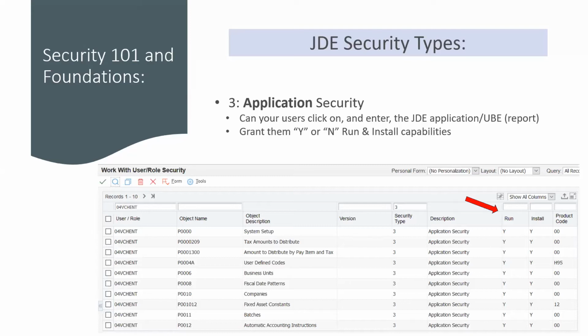Type 3, application security. In essence, this is a security that says, can your users click on and enter the JDE application or report on the menu, FastPath, or favorites? If you're able to click on it or FastPath to it and you get an error, that means you do not have security to it. You would need type 3 security, application security, to access or get into the application.